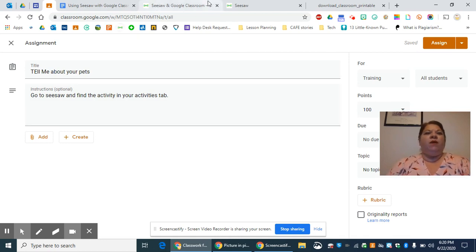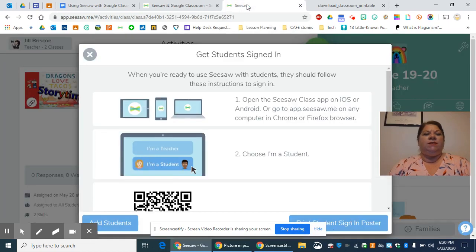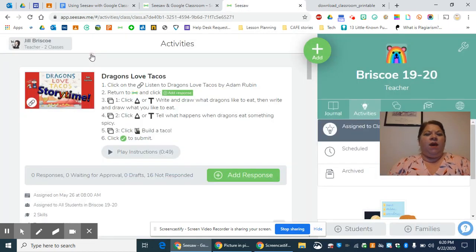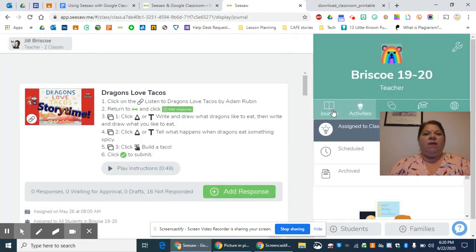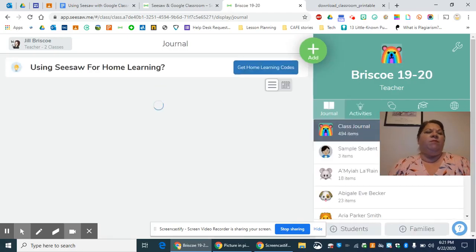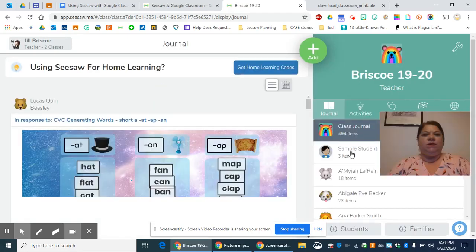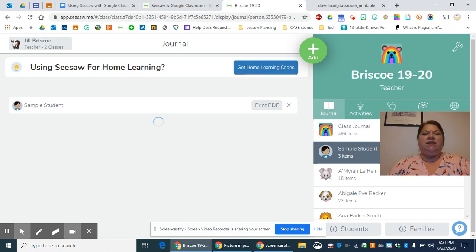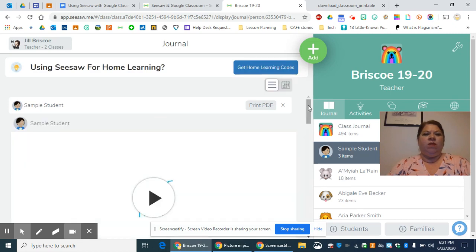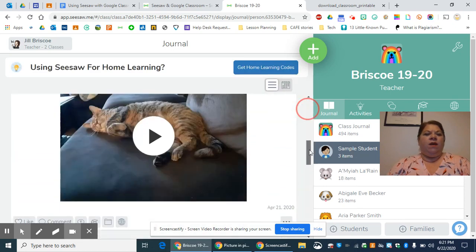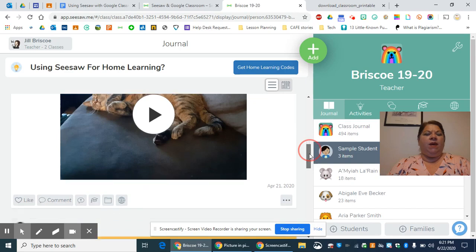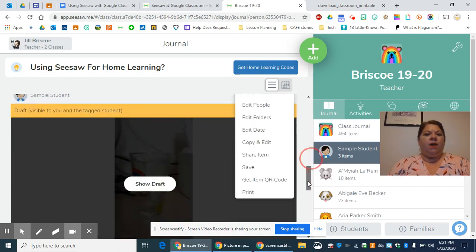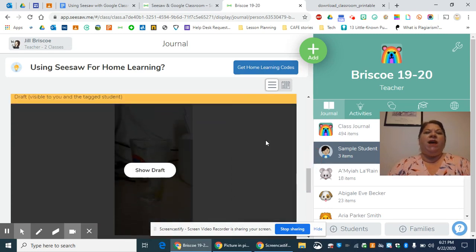So I might come over here to my Seesaw class and find my sample student. And maybe I've already completed the activity for my sample student. So I'm going to come to my sample student and I'm going to make a copy of this activity that I've already completed. So I'm going to come to my three-dot menu and I'm going to find where it says share item.